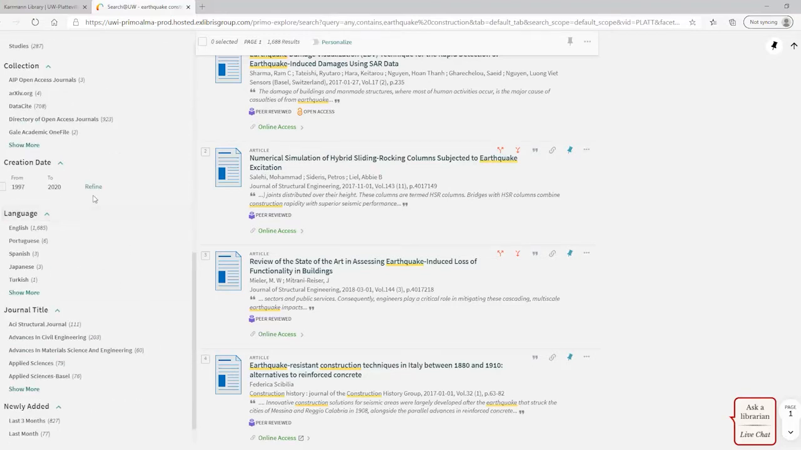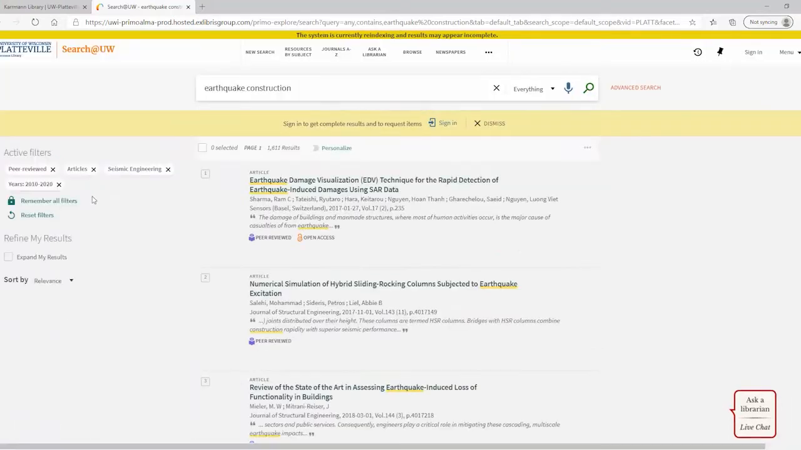Finally, you might find the filter for creation date useful as well. Oftentimes, especially in engineering and the sciences, you want the most up-to-date research that's available. So we might say that we're only interested in articles from the last 10 years, and we can change our range of dates from 2010 to 2020, and click Refine.